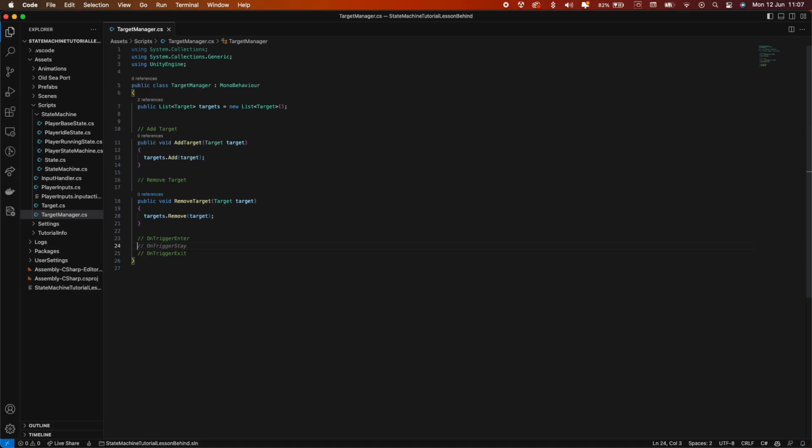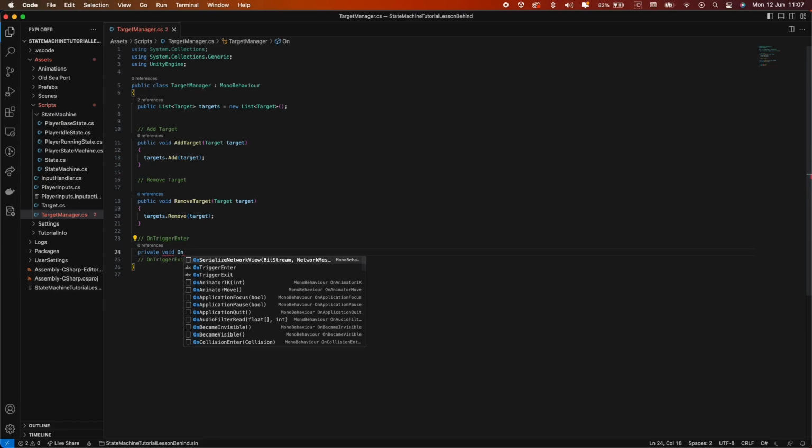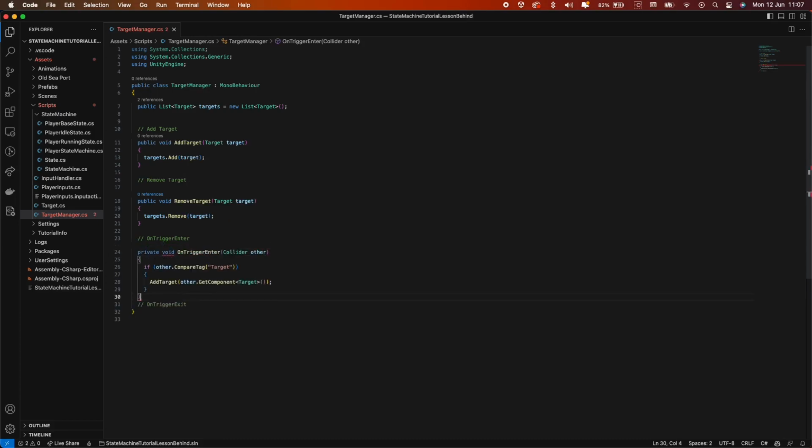Now, how do we determine if the game object that collided with our sphere collider is indeed a target? For this, we can use the GetComponent method and check if the object has a Target component. If it does, we add it to the list. Here's how we can do that. Let's make a new variable called newTarget of type Target equals other.GetComponent<Target>() inside the OnTriggerEnter method. Then we can simply say if newTarget is not null, we use the method we created earlier called AddTarget and we pass in the newTarget.